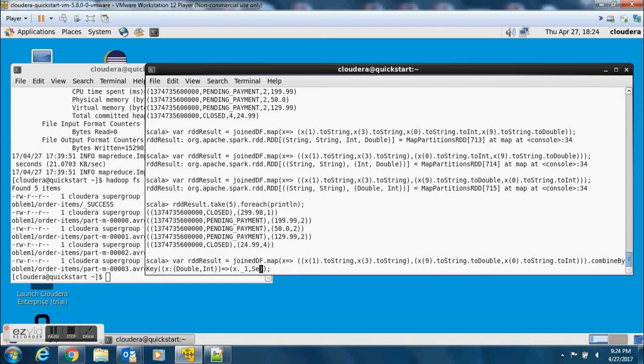Why? Because I need a distinct number of order IDs, and the behavior of a set is to distinct all the elements. So in Scala, creating a set is Set, open the brace, close the brace, and in between put whatever elements you want. Here, because we're initializing, we are putting the first element, which is x dot underscore 2.